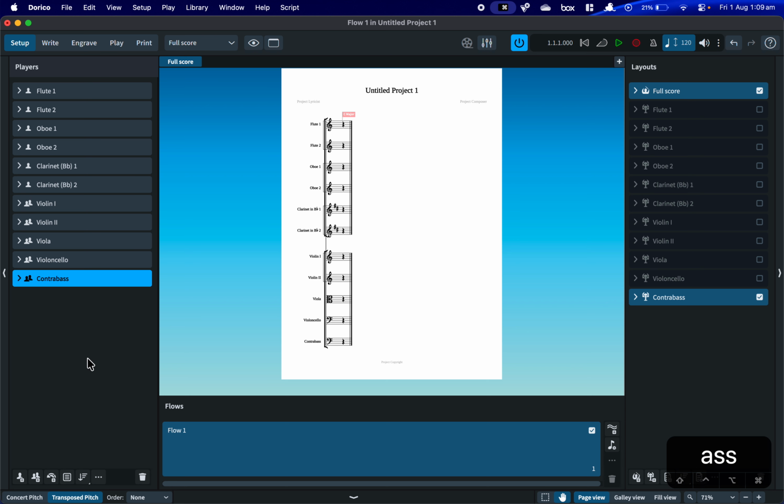That is most of the things I want to talk about with the players in setup mode. So we've set up our score how we want it. I will finish setting this up off camera for the next video, but this will do for now. Okay, so what else is going on here?